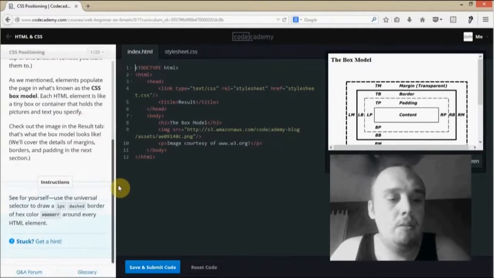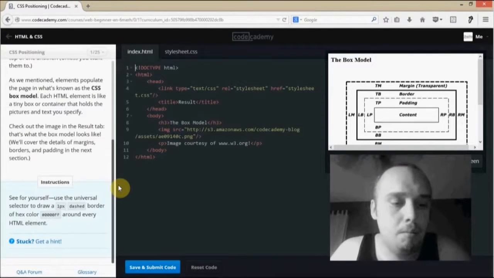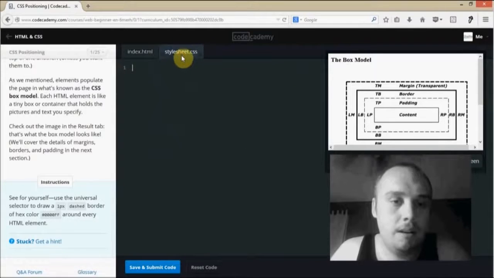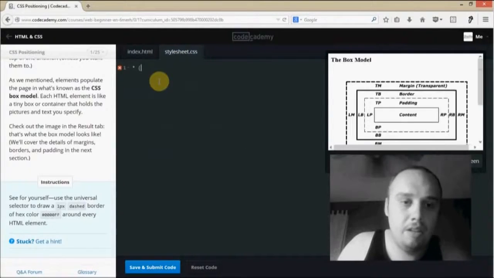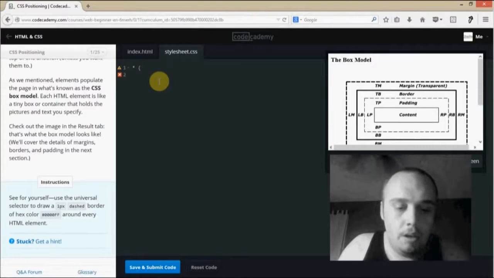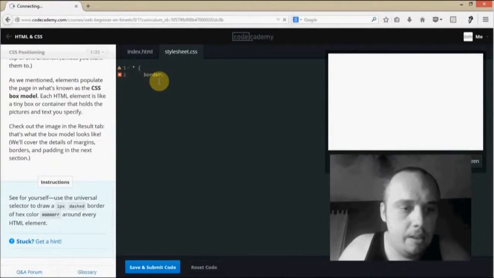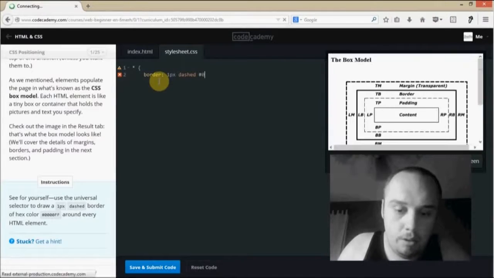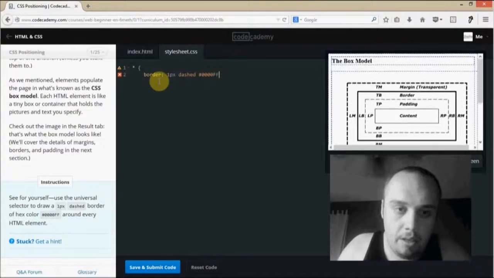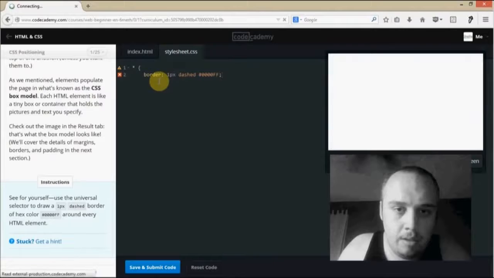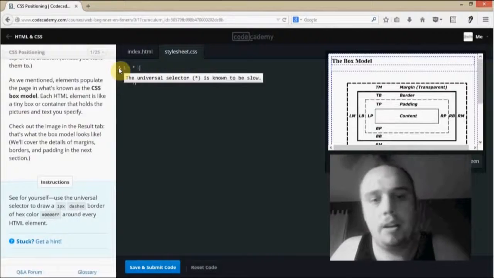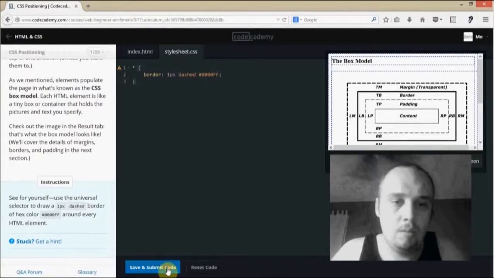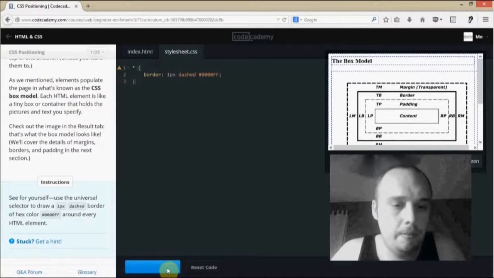See for yourself. Use the universal selector to draw a 1px dashed border of hex color blue around every HTML element. All right, so what we're going to do is do this for every HTML element. We're going to open it up, do border, 1px dashed, and then the color 123456. And is it CSS where we need the semicolon after every line? Hopefully. All right, so what is this? Oh, okay. Known to be slow. Whatever. Save and submit code. Yep, this should be good. All right, start a lesson.